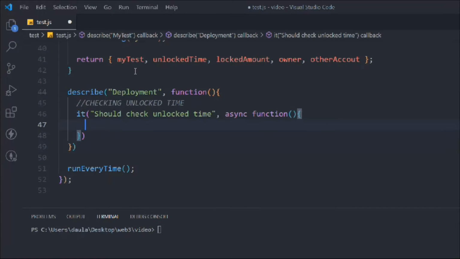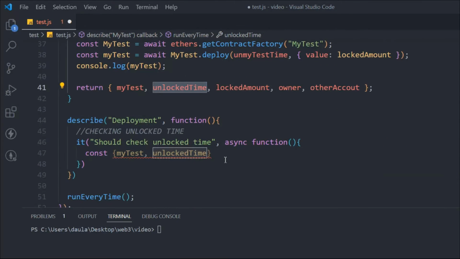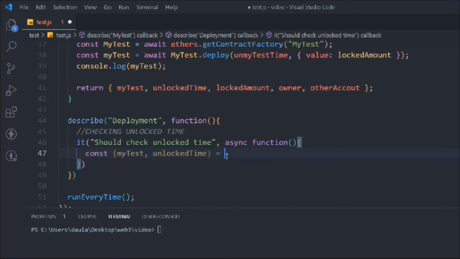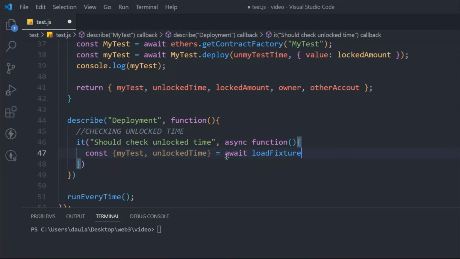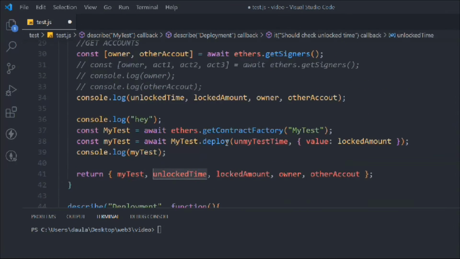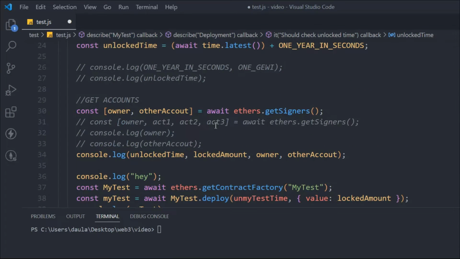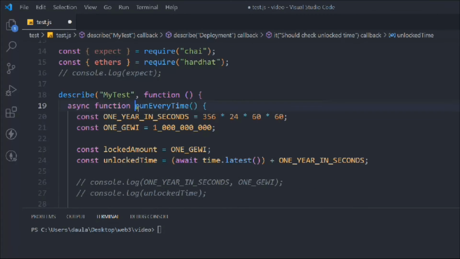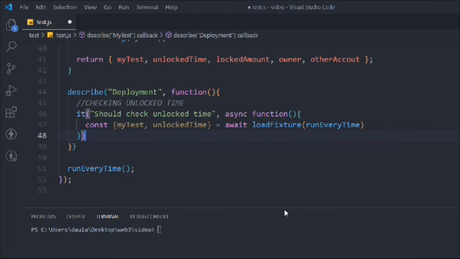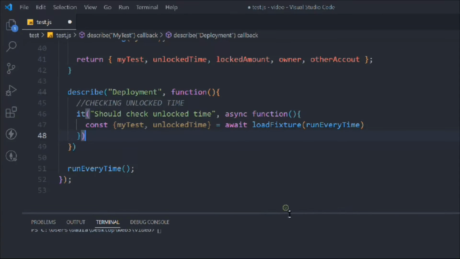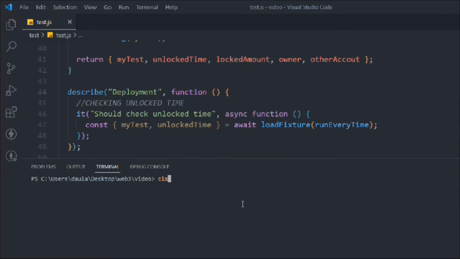Now we can import the data. We have unlock time, which we have exported from the main function, and that's coming from here. Remember loadFixture, to which we pass the function name. We imported loadFixture at the top because it allows us to run the function over and over again. We simply pass the function name, and this will give us the data. Now let's come here and test this one.